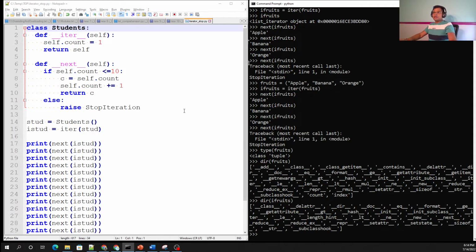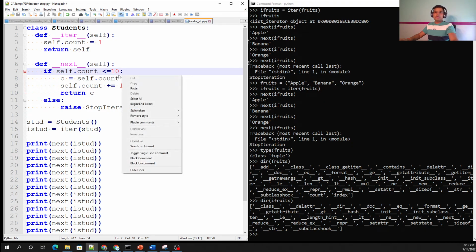So let's go back to this particular example. And this is kind of creating our own iterator. We created the iterator students. And inside the iter, we are just saying that whatever the object is, please return the object. And in the next, we are saying return the current value and move the pointer to the next. But if we reach the limit set, like if we want to run our iterator till 10, once we reach 10, raise the stop iteration.